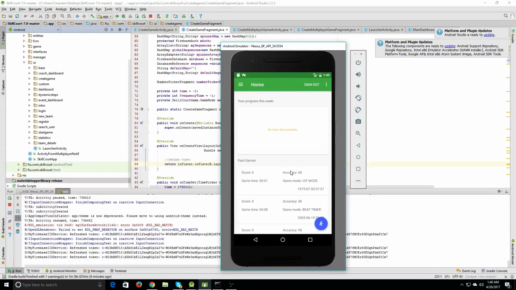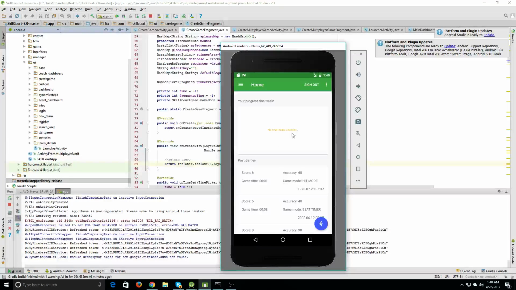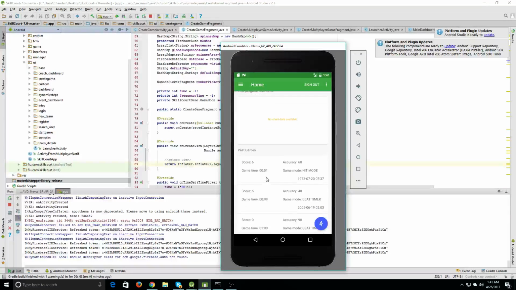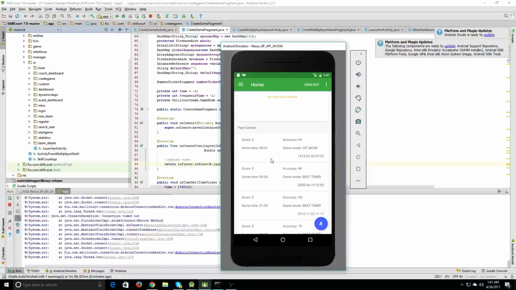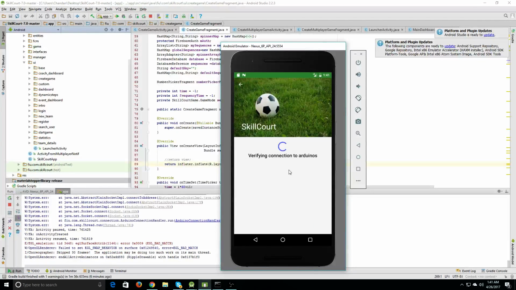So there's a couple different things you can do here. This is the main dashboard. In the main dashboard you normally see graphs of how you've been doing during games. Below is a list of your past games and how you did in those. Down here you have the little running man, which is how you start a single player game. If you click that, it tries to connect to the Arduinos on your local network. Now since I'm not actually connected to any, this is never going to stop spinning, so let's look at some other things.